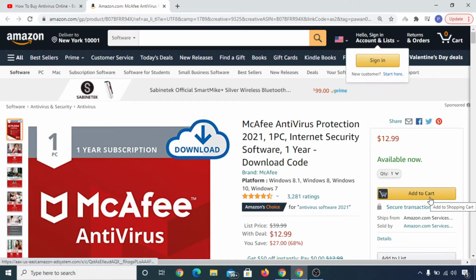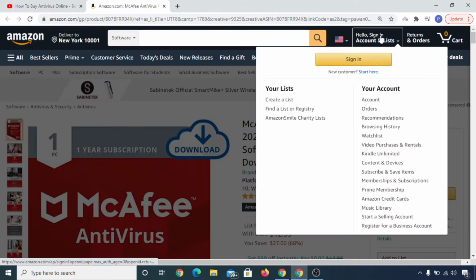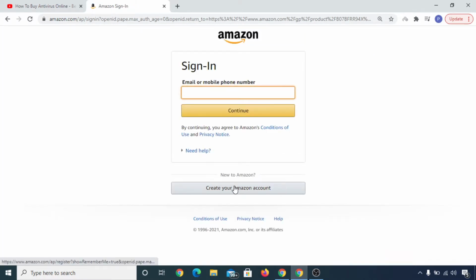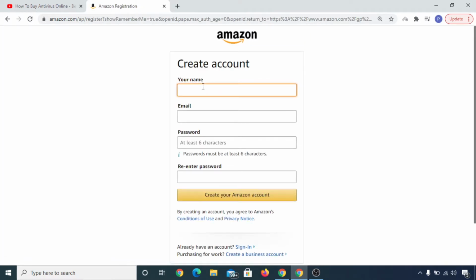If you don't have an account on Amazon, you can simply click on Sign In and click on Create Your Account. Now you can simply fill in your name, email address and password and click on Create Account, and you will already have an Amazon account through which you can order an antivirus online.